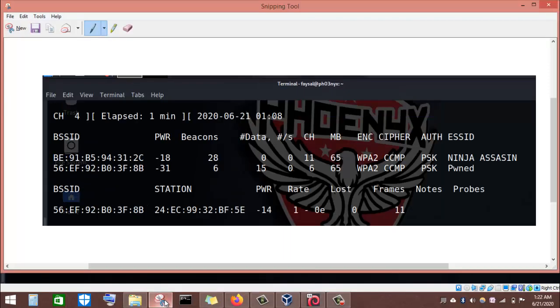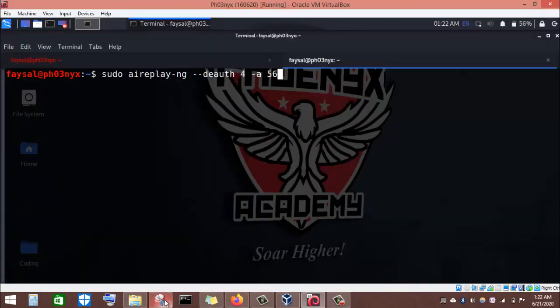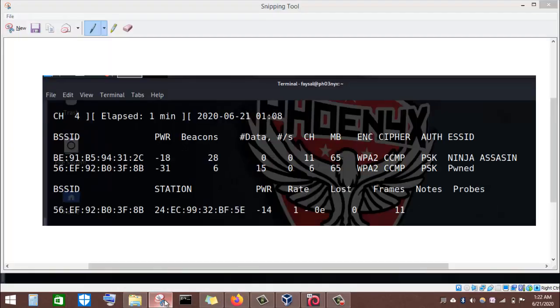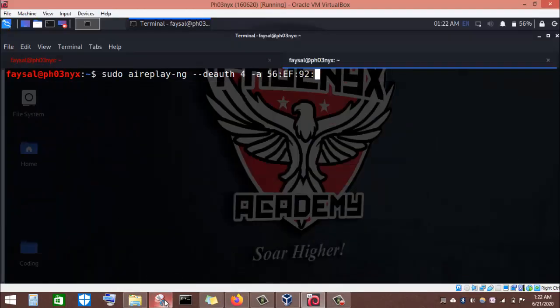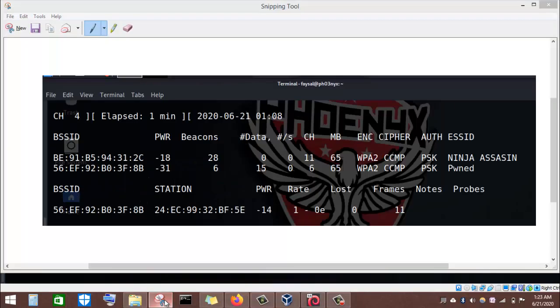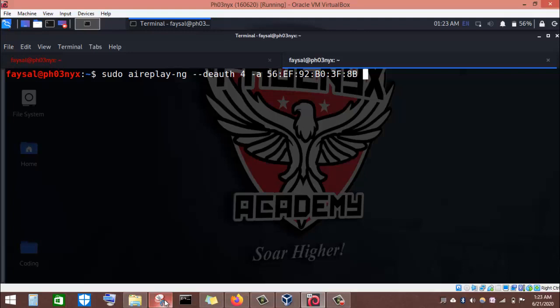So this particular one is 56EF, 92B0, 3F8B. Alright, so this is the MAC address of the access point, followed by the MAC address of the client that I want to remove from this access point, that I want to disconnect from this access point.